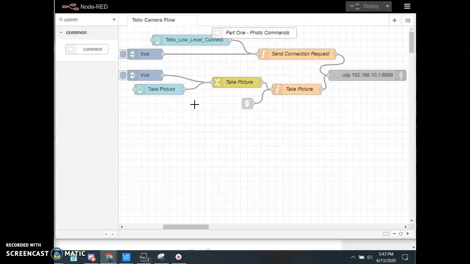Next, we'll explore how to create the flow that will receive the pictures from the Tello drone. And then part 3 will be decoding those pictures and sending them to the dashboard. So stay tuned for the next one and keep up the great work.